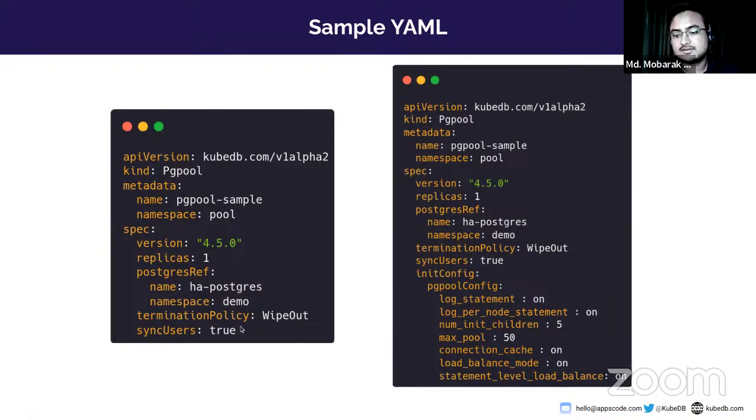Also, we can specify the termination policy. If you need to use the sync user option, you can enable it. If you enable it, KubeDB will automatically bring the usernames and passwords from the backend Postgres to Pgpool. Also, we can custom configure the Pgpool with the init config field. Here, you can specify your custom configuration.